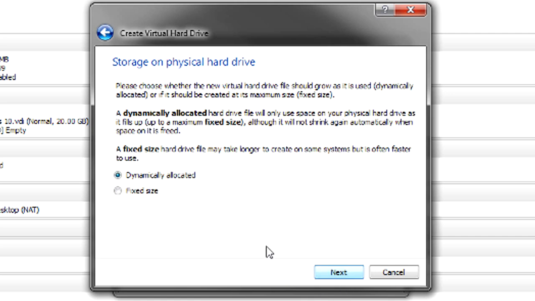Next. In this question, I've got it set on dynamically allocated, and what that does is make the hard drive bigger as it's needed. If you choose the fixed size here, it will take all the hard drive space at one time. So it's better to go dynamic and just get it as you need it. Hit next.